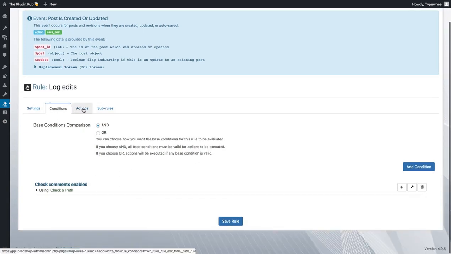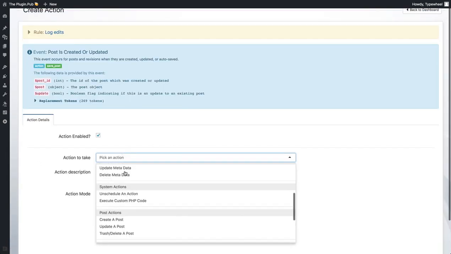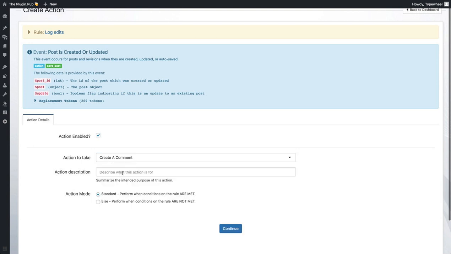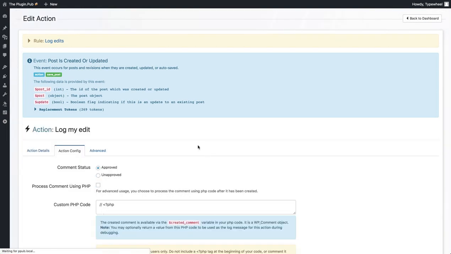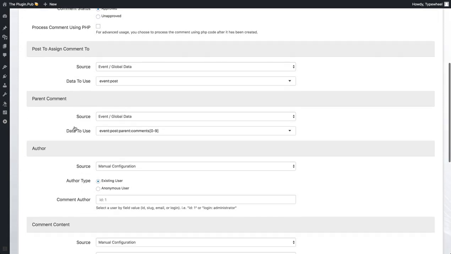And I'm going to set up an action. So when the post is created or updated, if comments are enabled, I am going to add this action where I will create a comment, log my edit, perform this condition when the conditions are met. Okay. Assign the comment to, or the post to assign the comment to, so that's the one that we're editing.